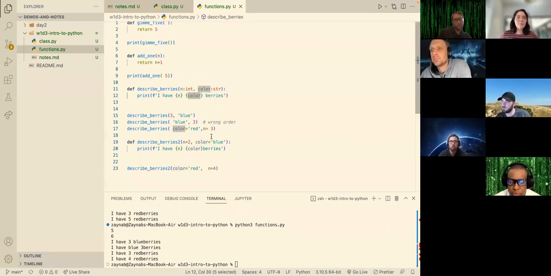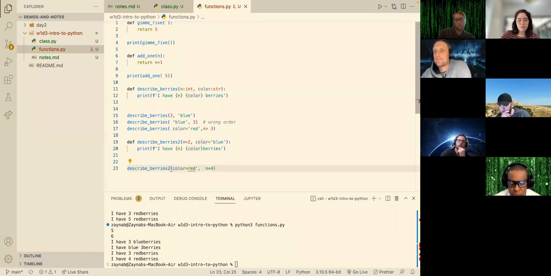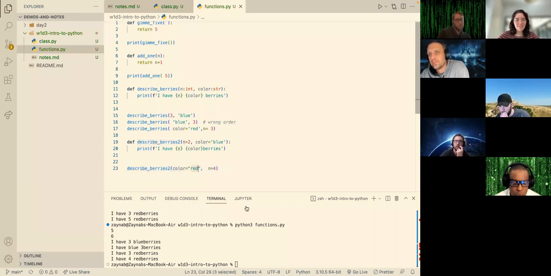Any other questions? And that string has to be single quotes. It can't be double quotes. No, it can. Yeah, so I can, I'm still getting used to Mac shortcuts. So let's try that. There we go. We have the red berries. And the reason there's no space is just because I added space up here, not over here.